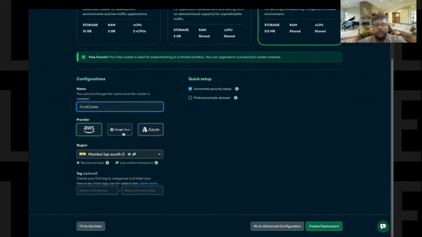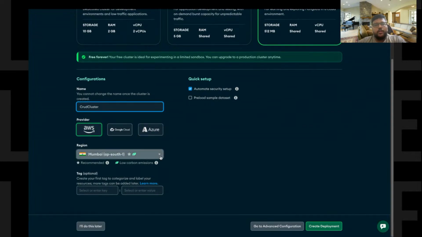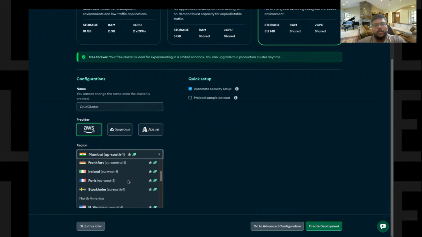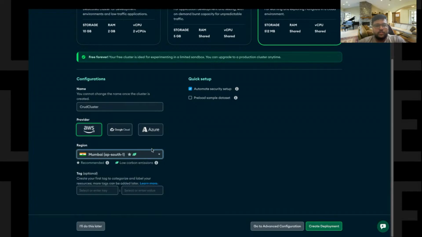Now in the provider, you can see you are getting all the three cloud options. Also, it is automatically choosing a region which is near to my geolocation. I live in Mumbai, so it is automatically choosing Mumbai because it is nearby. You can choose any other region you want, according to your geolocation. That's not a problem. Here again, you can tag your cluster.